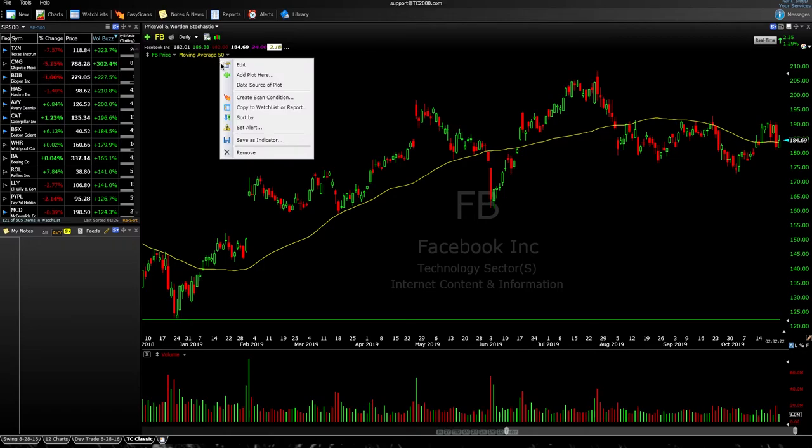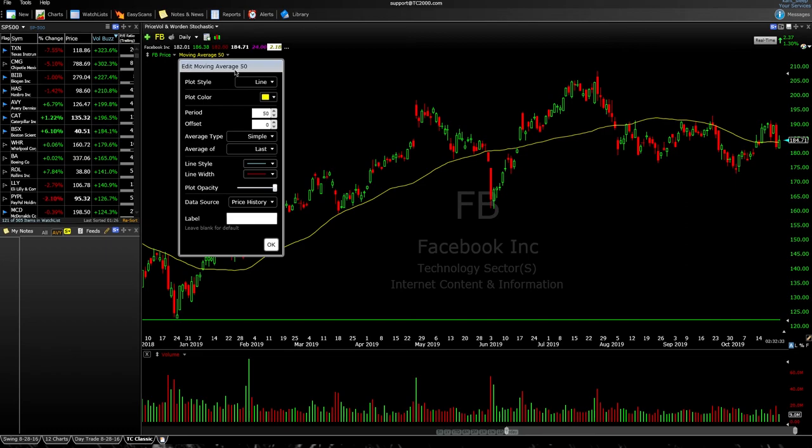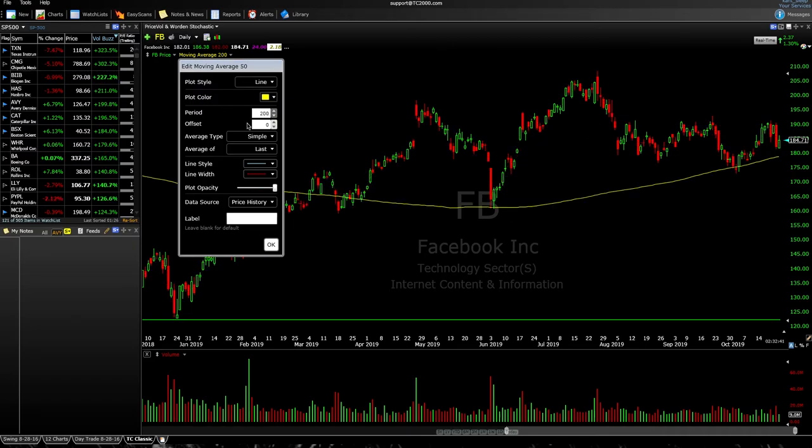Now, like I said, all this is personal. I like to keep my indicators a certain color because I've memorized them and I know what they are, and that's how I keep them. So what I'm going to do is edit the indicator. I'm going to make this number right here, the period, 200. And I'm going to keep everything the same.